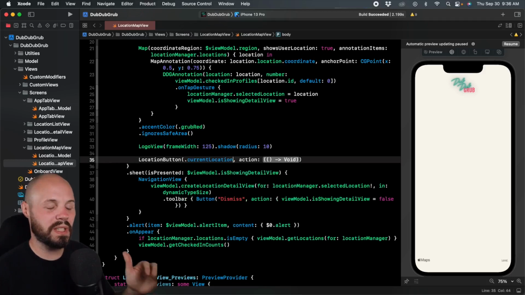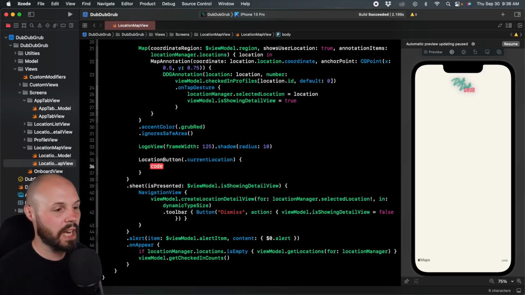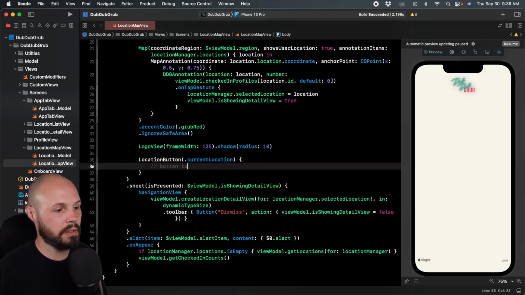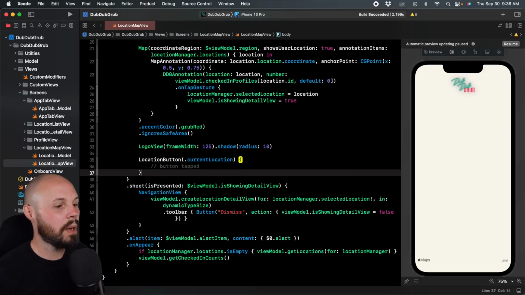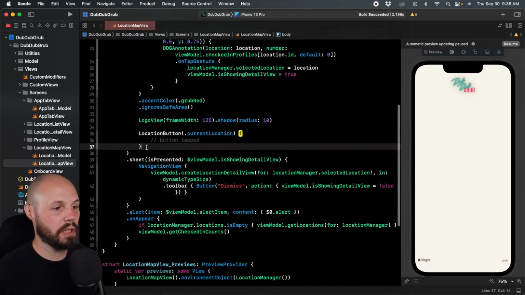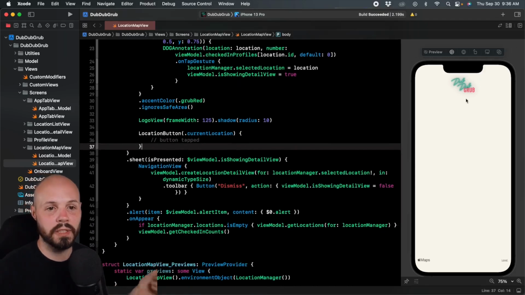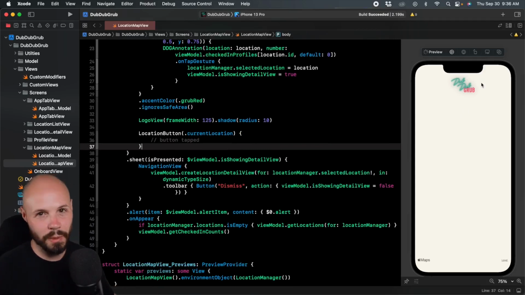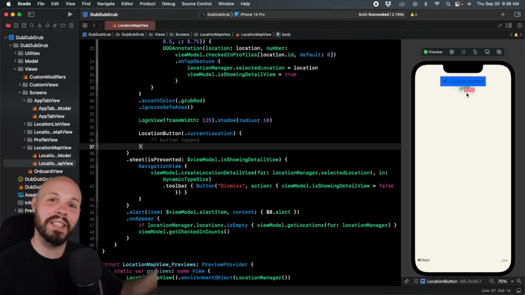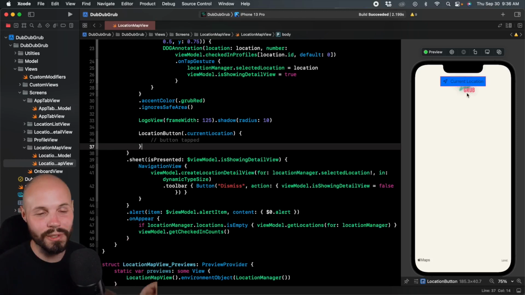But the point is there's specific things you can do to this location button. It's not just a free-for-all button, right? And you'll see it has very specific modifiers as well. Now the action, we'll do this later, button tapped, we'll come back and fix that. But let's start adding some modifiers onto this button. Well, before we do that, let's resume the preview to take a look at the button. It's gonna be right above our Dub Grub logo, by the way, because everything is aligned to the top of the ZStack. Of course, we're gonna fix that, but let's play with our button real quick.